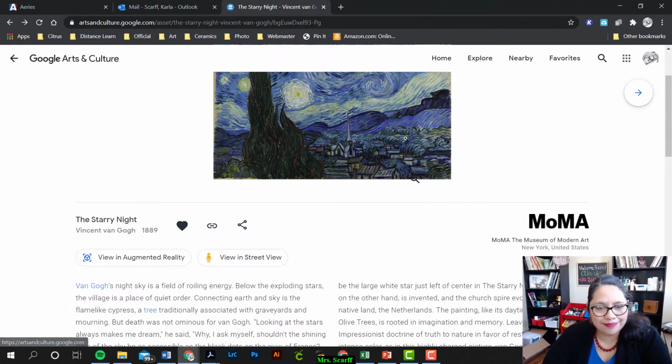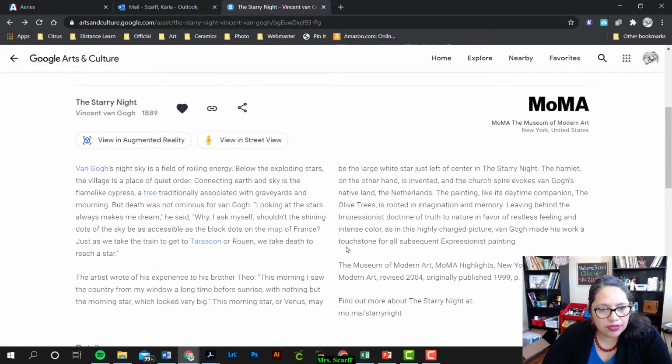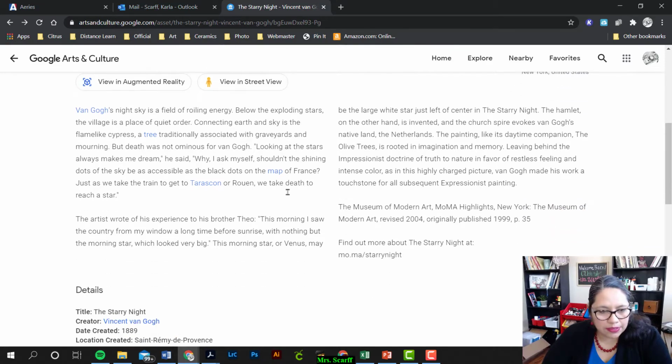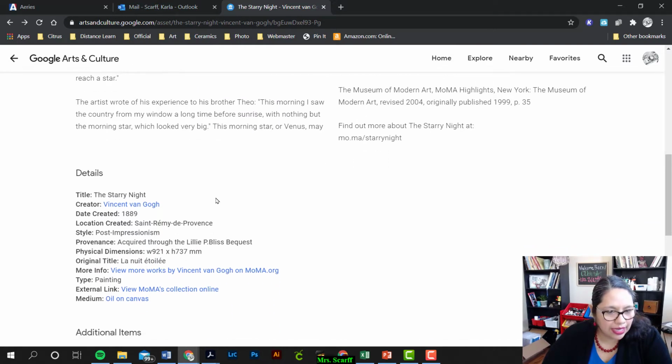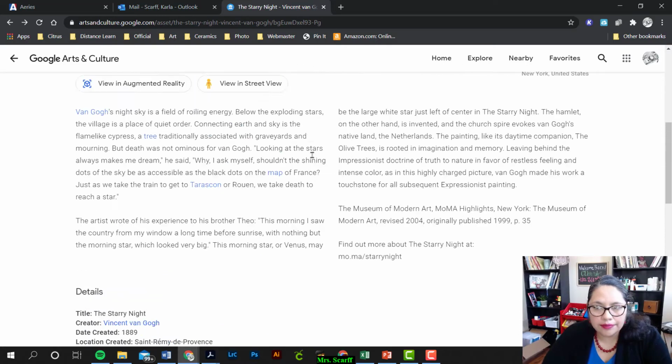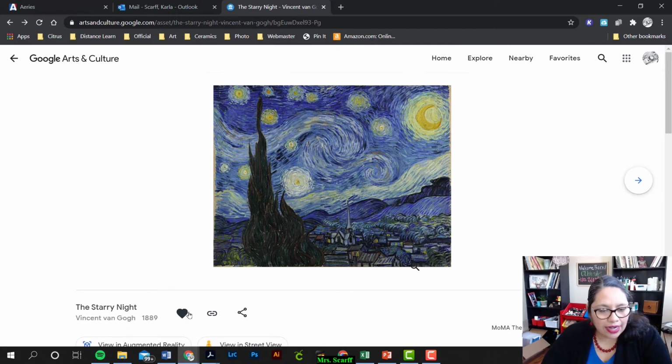Go back. It also gives you information about this particular image, including the date, the artist. Pay attention to what size this picture is. It makes a big difference knowing the size of an artwork. Okay, so I've added it to my favorites.